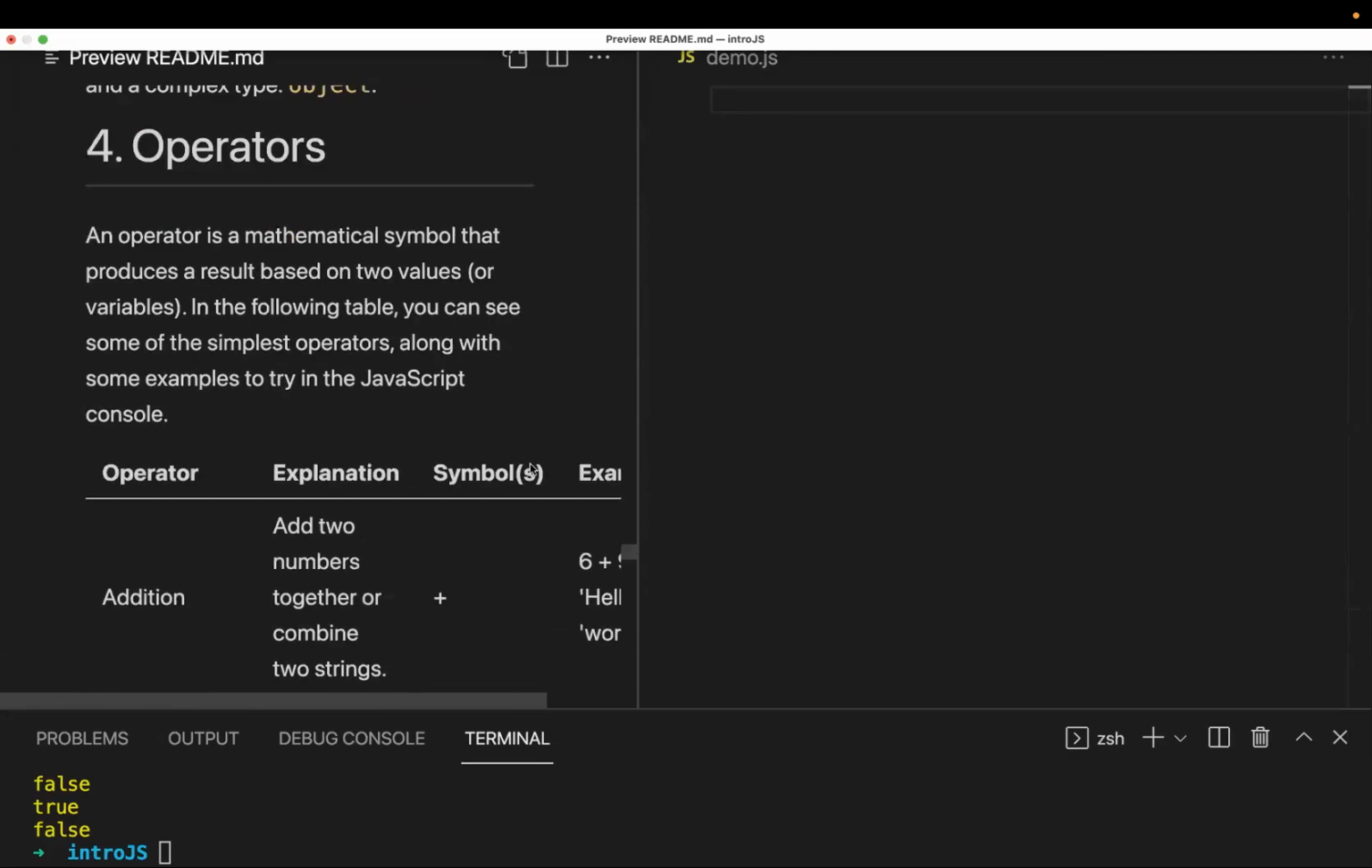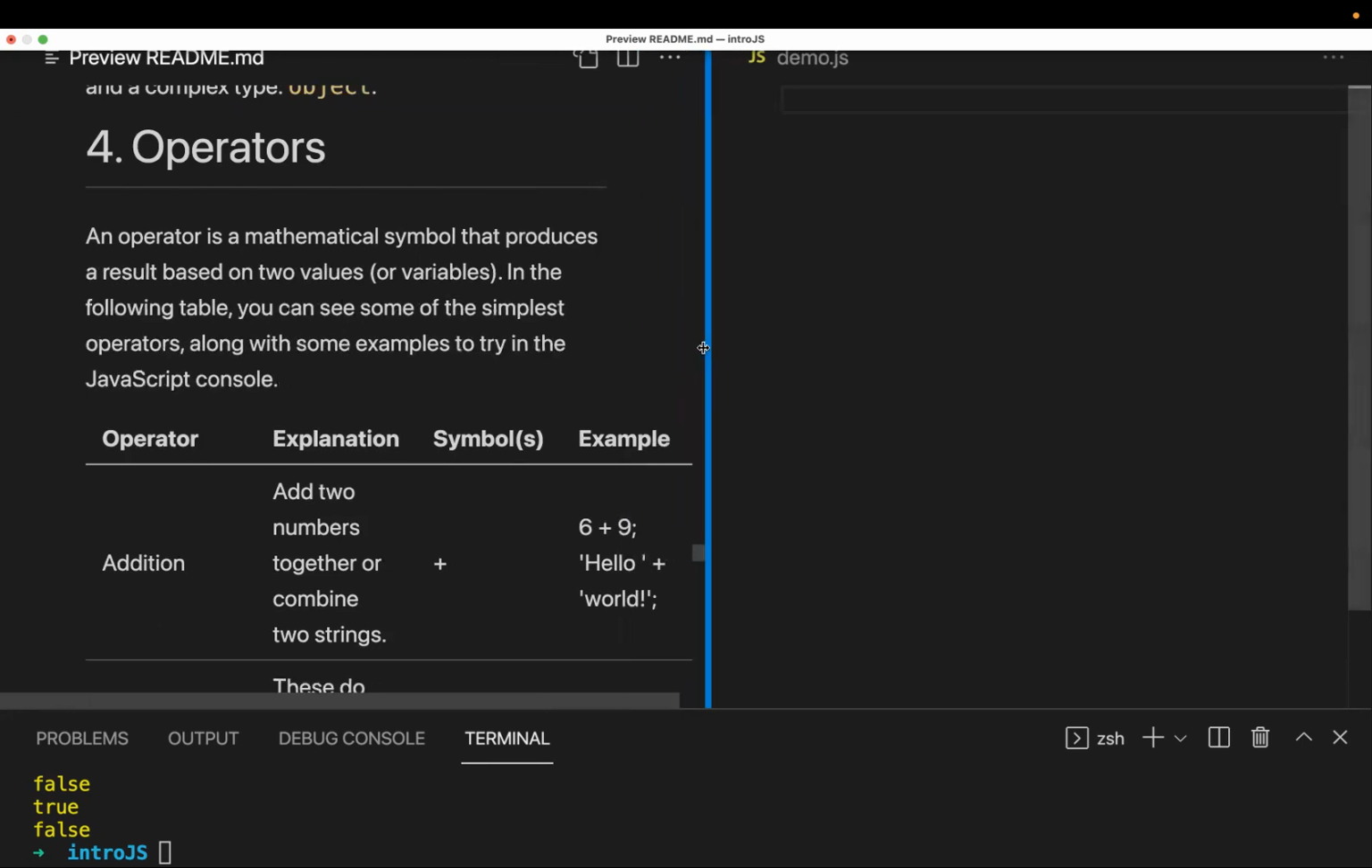All right, let's talk about operators in JavaScript. Now, you're going to be familiar with a lot of these because a lot of these are just basic math operations, but there might be a couple you haven't seen. And there might be a few syntax differences. But let's go ahead and look at our operators.